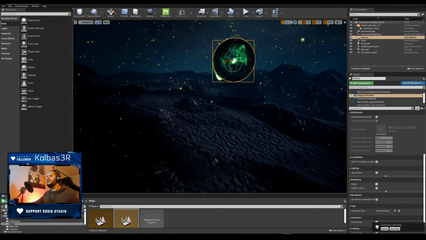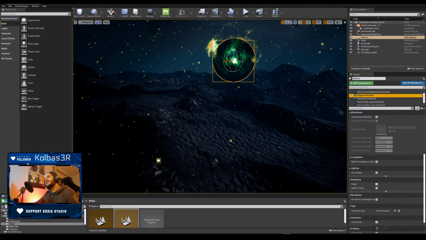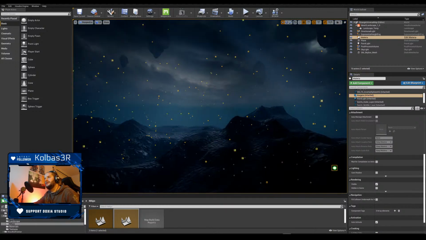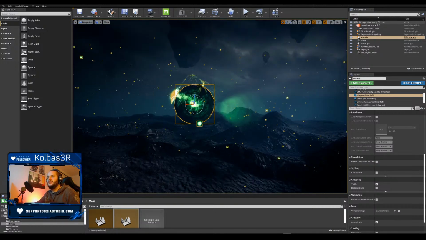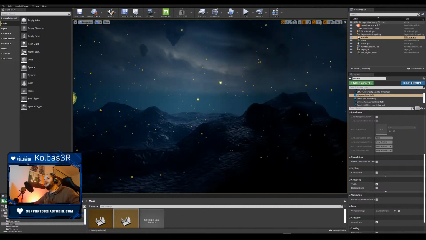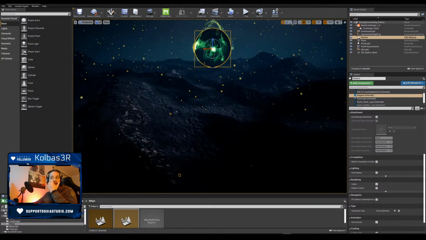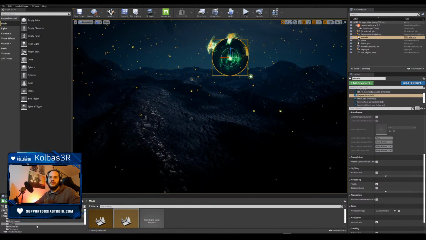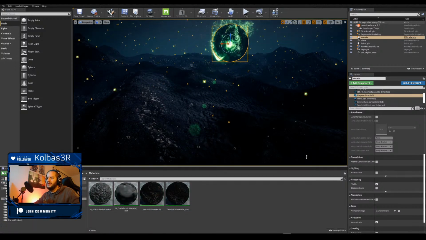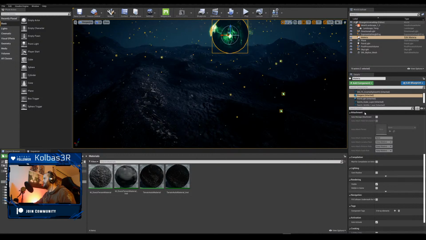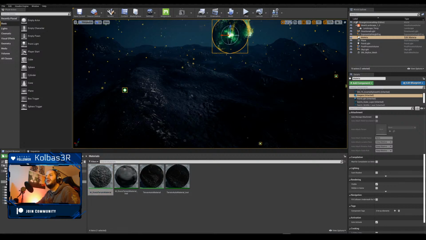I tweaked a little bit the size, the curl noise of those particles, and those area particles. You can see. And our sky is from the marketplace. It's an image from the marketplace. And this terrain, I created an auto terrain material, following that tutorial from YouTube that we checked on the last stream.